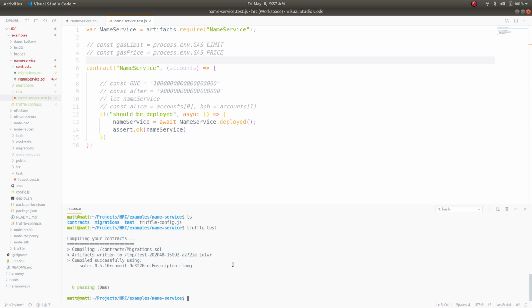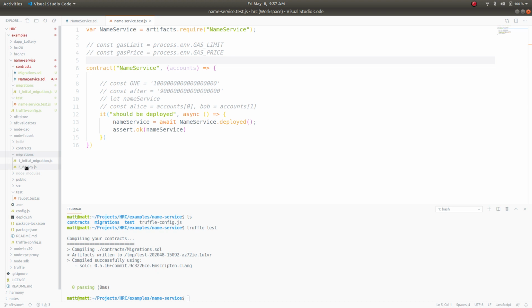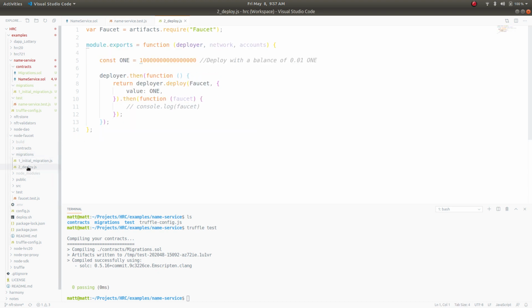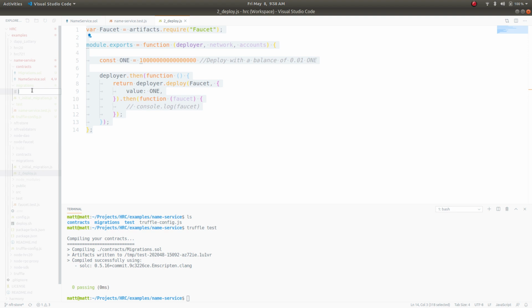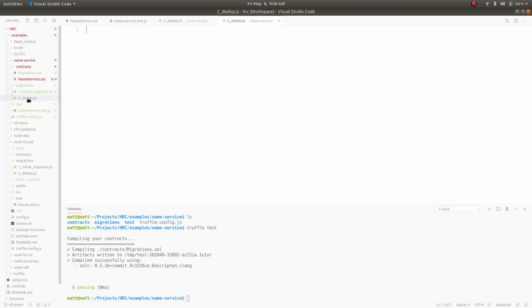Now I can do Truffle test, but the problem is that the contracts have not actually been deployed because I haven't specified any sort of migration. So yet again, I'm going to grab the migrations from the node faucet example because it's very basic. This is all just really boilerplate code to get started. So I'm going to make a deploy.js in my migrations folder.